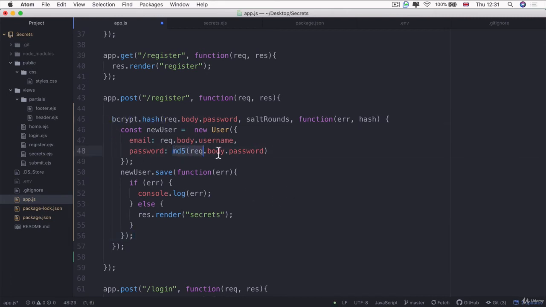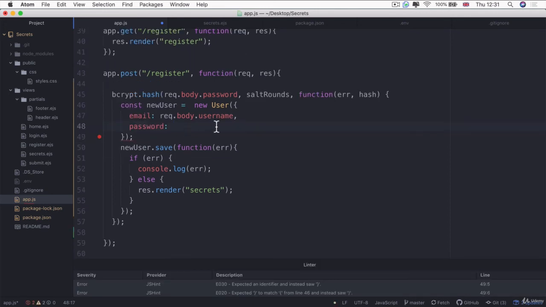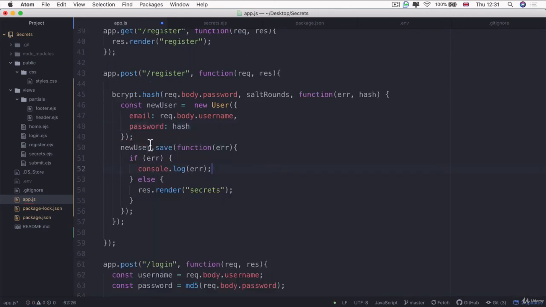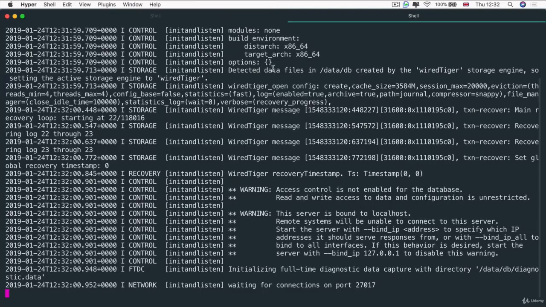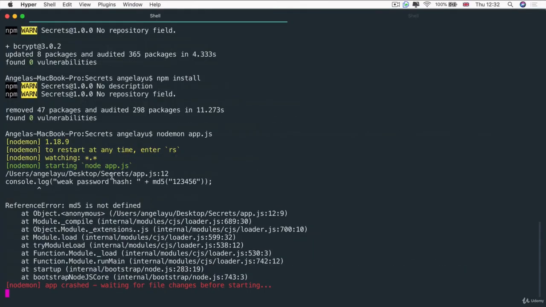And I'm going to substitute the password field here for the hash that we generate. And then we're going to do exactly the same as before. We're going to save our new user along with their email and the hashed password into our database. So let's go ahead and run this and see if it works. So be sure to remove all the mentions of MD5 if you're going to remove that package from your project. You can see here I'm getting a warning.